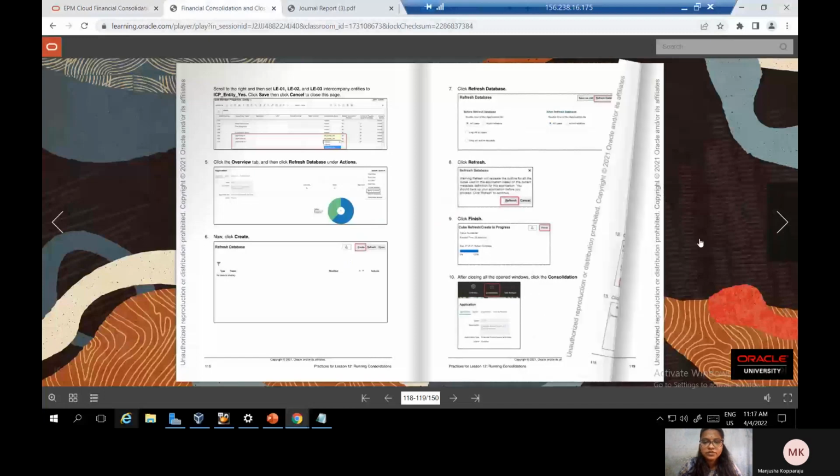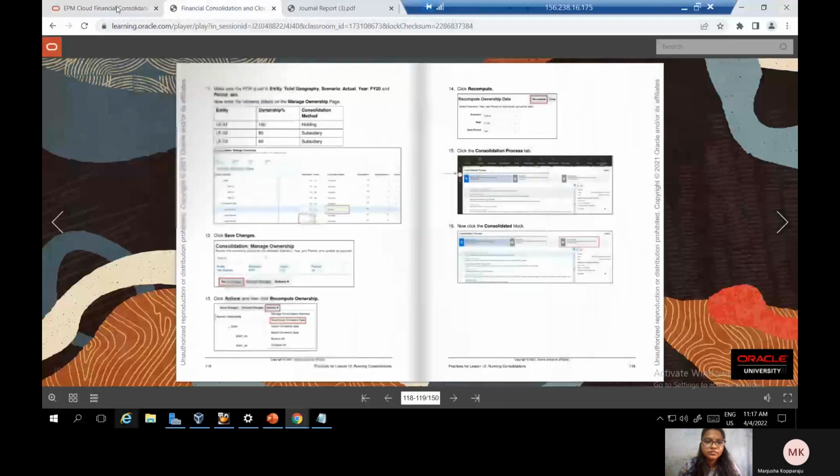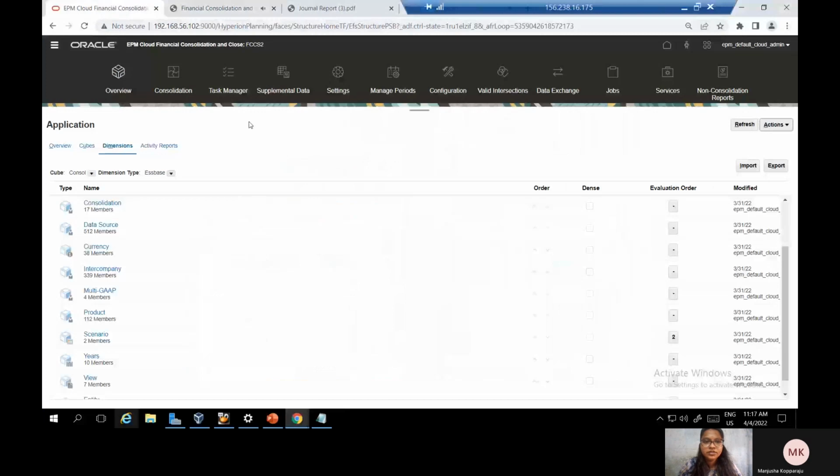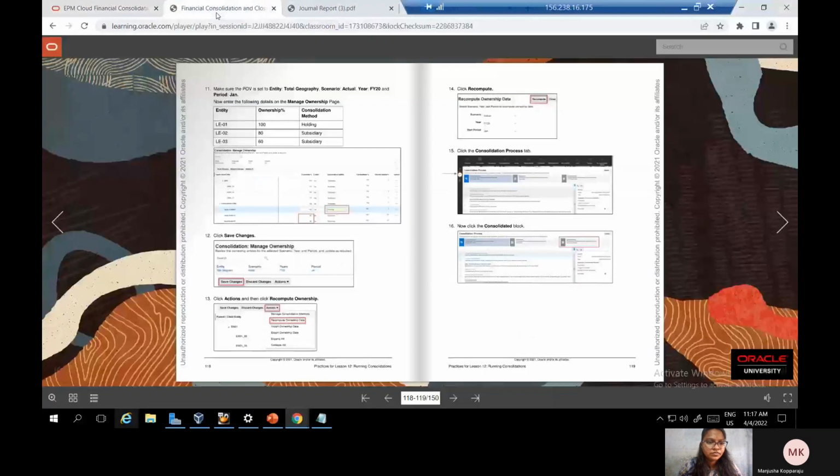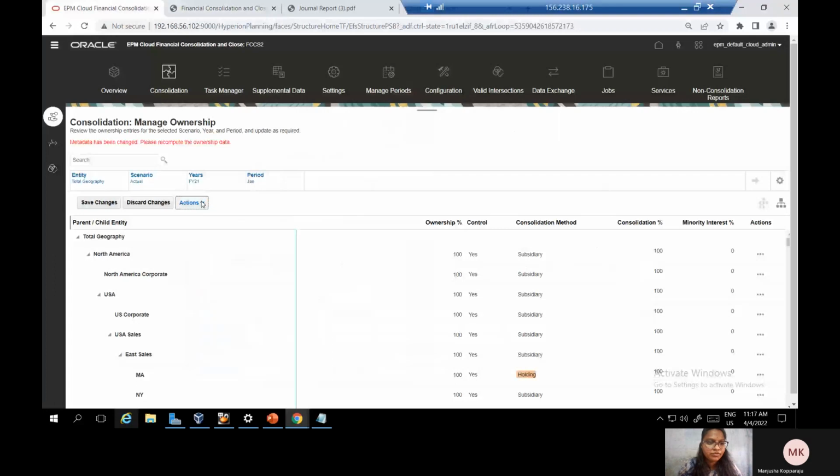Go to next page. Back to application. Here we have to click on consolidation tab. After clicking on consolidation tab, we have to give LE1 as holding and LE2 and LE3 as subsidiary. Under POV, we have to select total entity as total geography, scenario as actual, year as FY20 and period as Jan 20. Before that, I'm going to compute the ownership data.